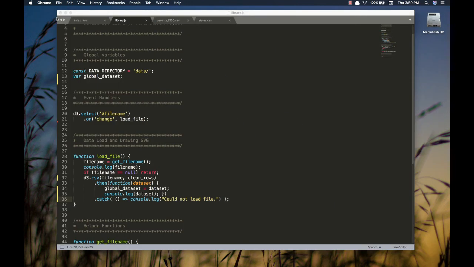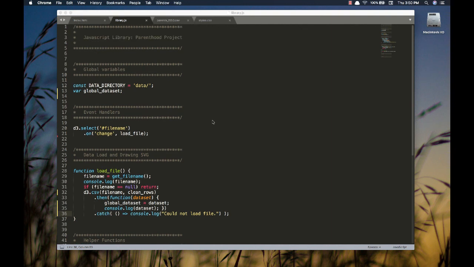So let's just take a quick tour through the code here as we're moving towards the end of this particular video. Again, up here at the top, I'm going to create a couple of global variables. I've added one for the data directory. Everything is going to be in that data folder, so I'm just going to prepend that to the name of the file that I get. I've created a new variable here called globalDataset, and I'm going to push everything into that globalDataset.